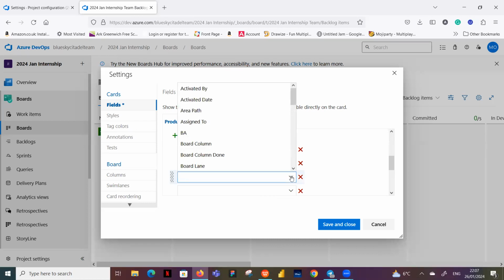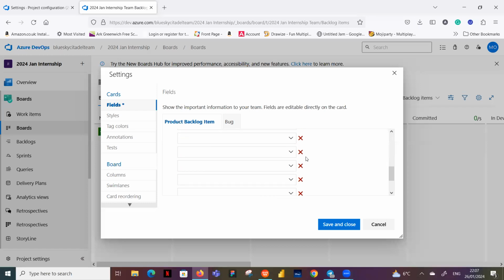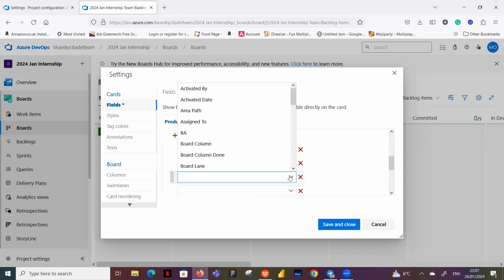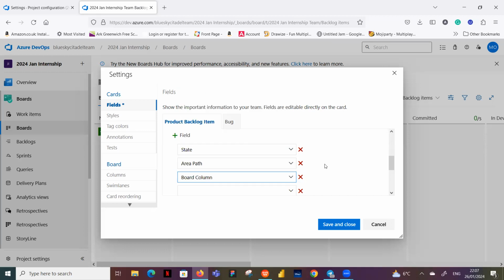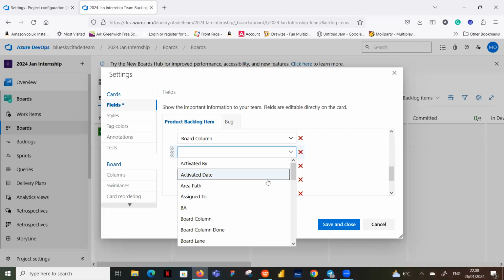Another thing that we want to show is who it is assigned to. Bear with me. I think, is that at the top? Show assigned to. Okay, so that's there already. So we're not going to pick that because we don't want to double up. We also want it to be able to show us the board column. Okay, so as we go along, it's telling you, okay, this is the column where the PBI, product backlog item, sorry, is.